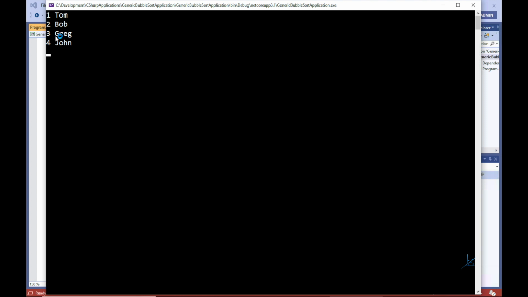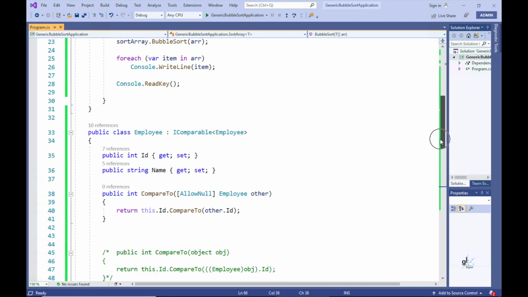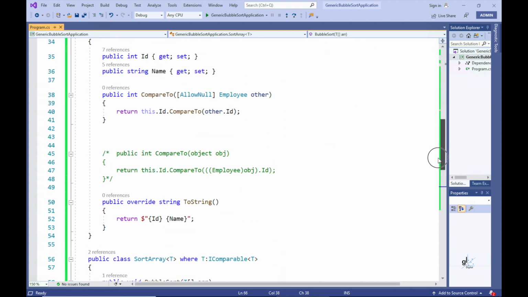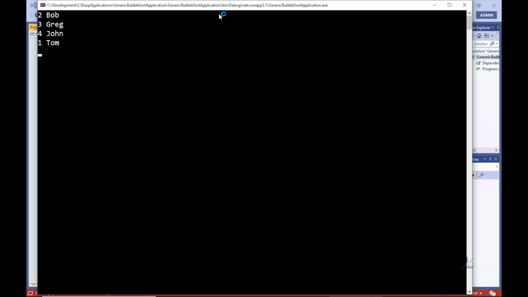Great! So let's say we want to sort our employee objects by name. To achieve this, we can simply change the implementation of the CompareTo method within the employee class, like this. Let's test the code. Great! Let's also test the code for an integer array.